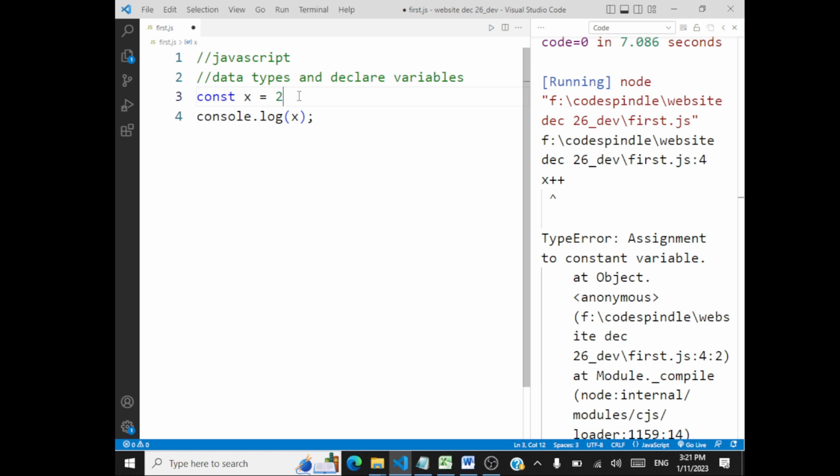Are you clear with these things? Let, var, and const. Now we'll move on to what kinds of data types are available. By this time you would have understood: how did I declare a variable? let x is equal to 2. Did I give anything like string, float, int? Nothing like that. So it's dynamic typing here. Whatever data you assign, that data type will be taken up by this variable.